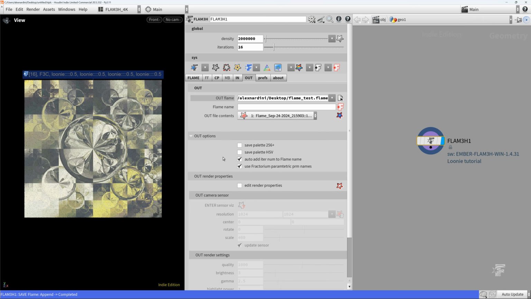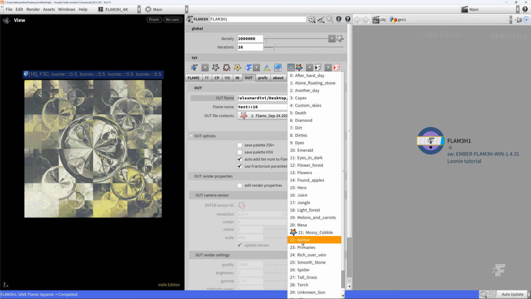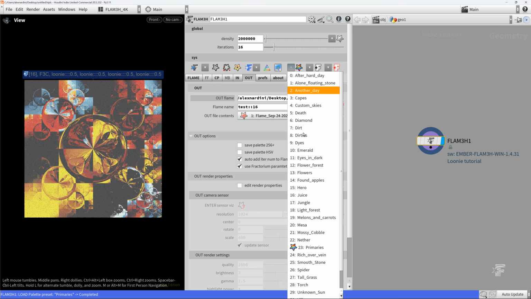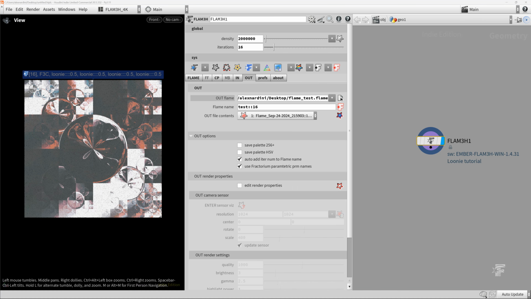Okay, so now here in the Out option, we have this option which is on by default, which is auto add iter num to flame name, which is responsible for adding the iteration number to the flame name you are deciding. So if you are about to save another one, let's say test, and let's change color again, something like this. Maybe let's try another one. This one is cool too. So if you uncheck this option, it will actually remove the iteration number from the name. So now you can type anything you want and it won't autocorrect. If you activate, it will add that back. If you uncheck, it will remove it. And so let's save this flame with this name.